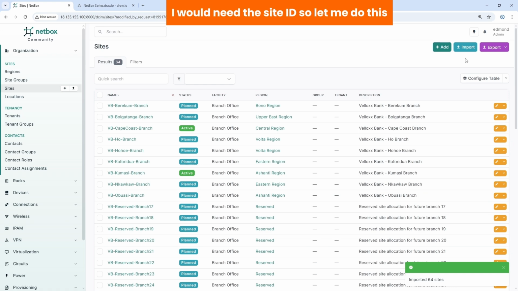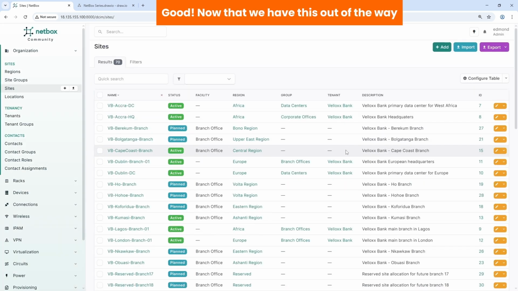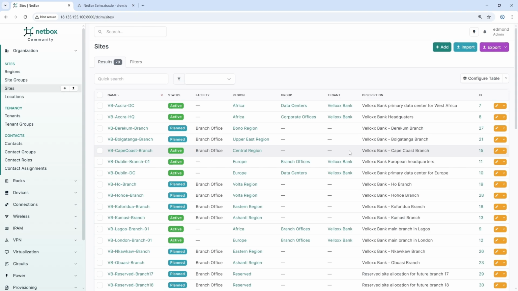I would need the site ID. So let me do this. Let me add the ID here. Good. Now that we have this out of the way, we can start with importing our VLAN-related data.